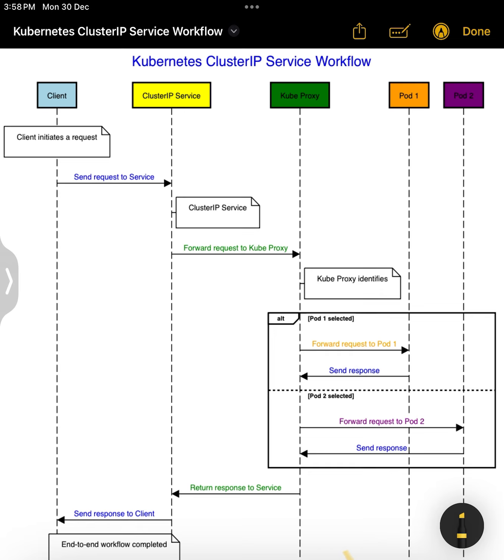Overview. The ClusterIP service in Kubernetes is the default service type that provides a stable internal IP address for communication within the cluster. It abstracts the underlying backend pods, enabling seamless communication between services and pods. This workflow explains the end-to-end request handling process in a Kubernetes ClusterIP service, highlighting how client requests are routed to backend pods using Kube Proxy and endpoint objects.